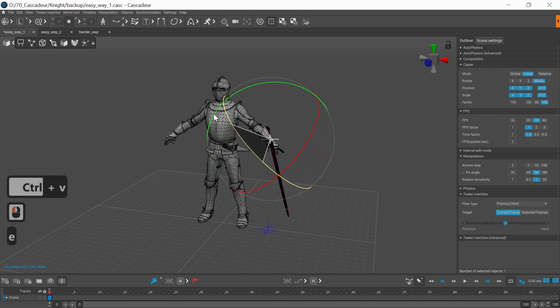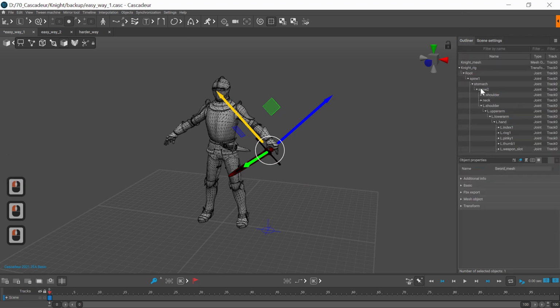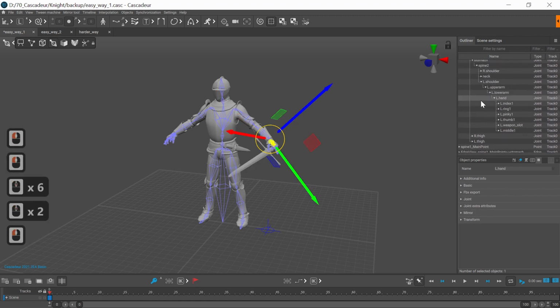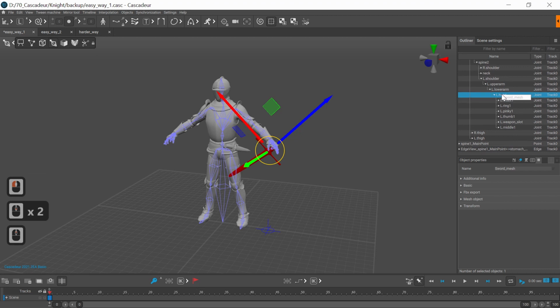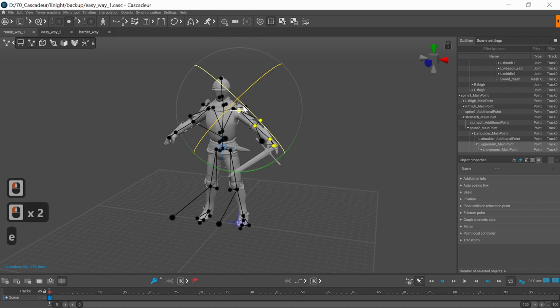You can just move around until it's around the same position, like this. And then in the outliner, search for the hand bone. You can see it there, and move the mesh under the hand bone. And now, if you move your character in point controller mode, the sword will follow.